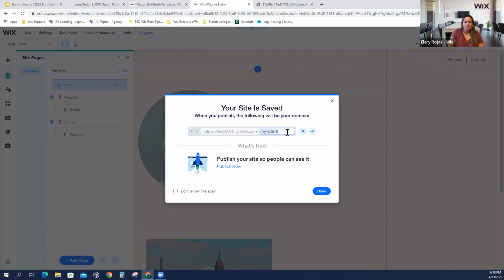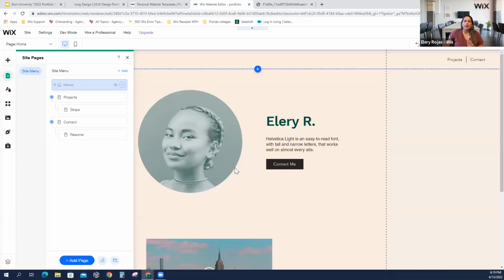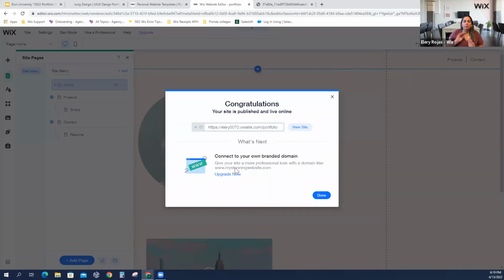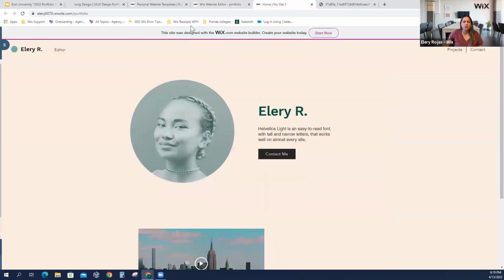So I can name this portfolio. And I don't have another existing URL with this, so it works out perfectly fine. I can officially use this link and share it out to anyone and everyone once I'm happy with it. And if I know that I'm happy with it, I'm publishing it officially. And now I can preview my site and I can share this with anyone.